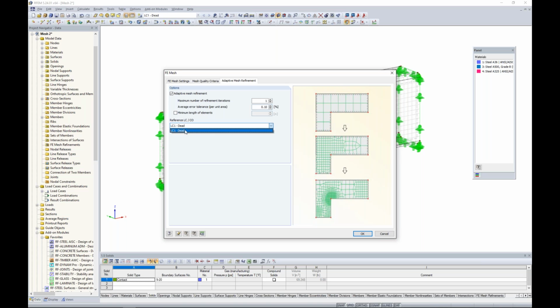Now in my case, I only have one load case defined. We say here an average error tolerance, which I'll just leave at 0.1%. The program will start with a pretty coarse mesh, as you can see over here on the right. It will go ahead and run the analysis, then it will refine the FE mesh, and it will compare the results from the previous iteration. Well, it can continue to do this until we're not seeing the results change within 0.1%.